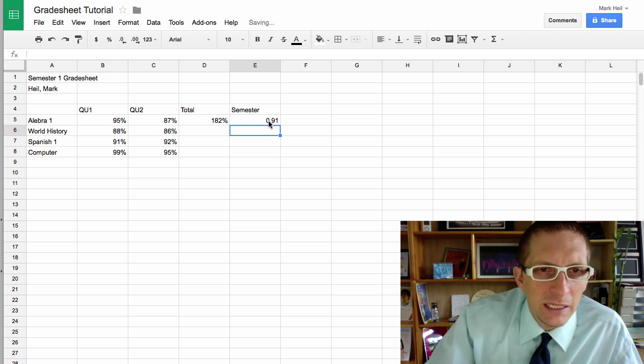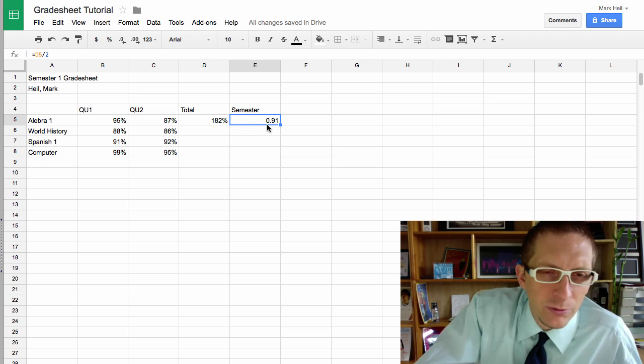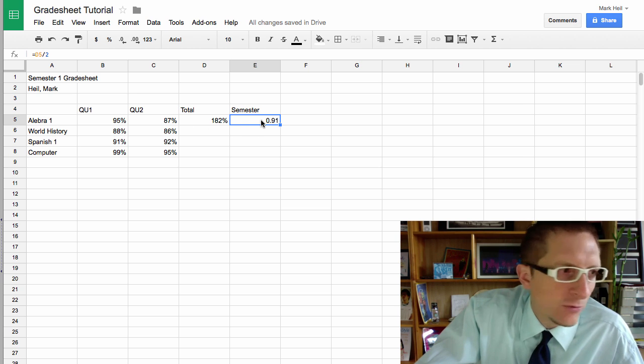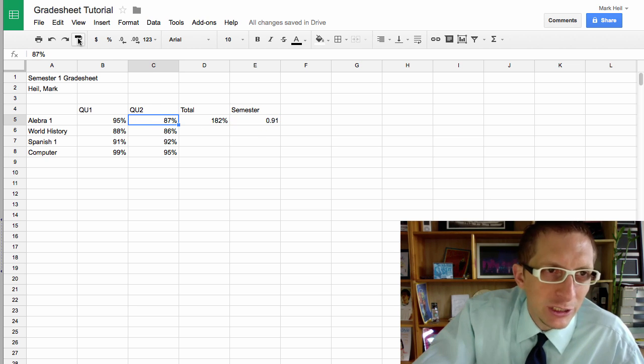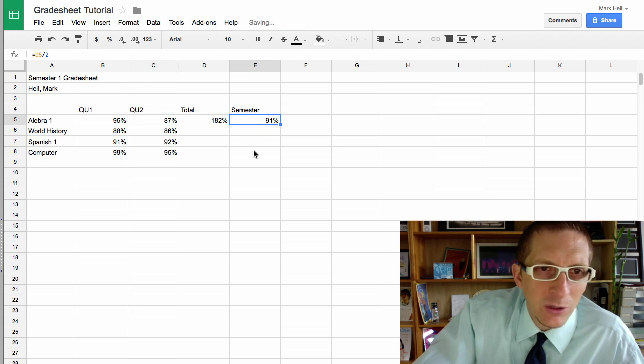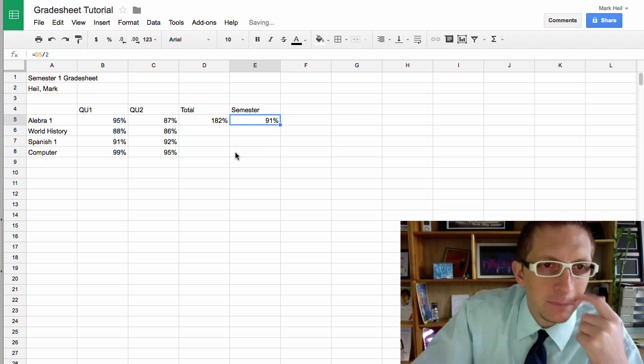And now we should get our grade, but again, notice that's not percentage. A shortcut, if you want to apply the same formatting for the percentage, you can just click on one that's already a percentage, hit the format painter, and then go ahead and paint that, and it'll be the same.